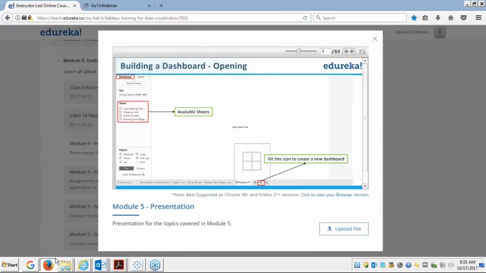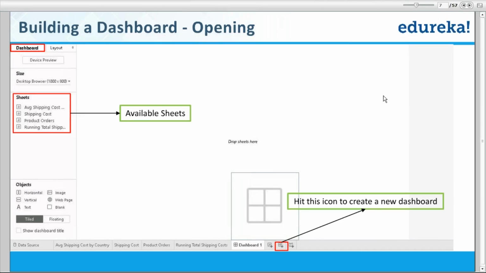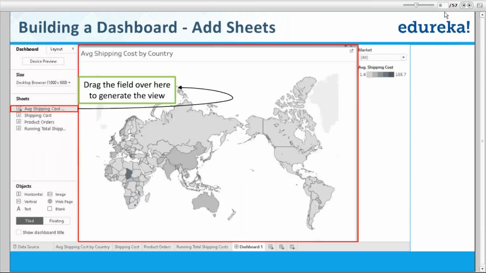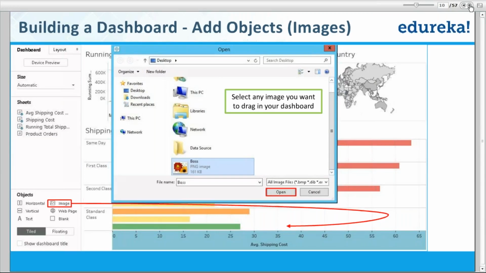So we saw some quick introduction about dashboards. Now we'll see what are the things that we have as a part of our module. We saw about dashboards and what sheets are available. Just to summarize: you need to hit this icon to create a dashboard. Then you drag the field and drop it here. As soon as you drop it there, you will see a blue tick mark, which denotes that the sheet has been dragged to the dashboard.